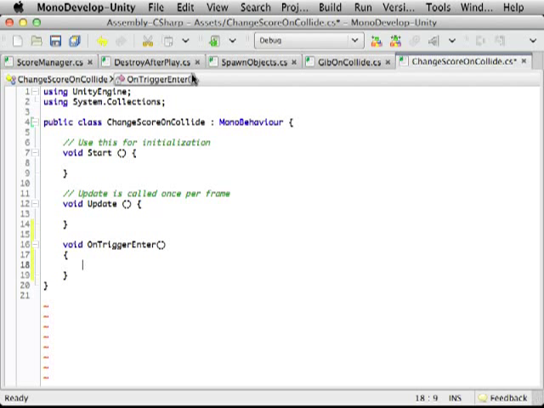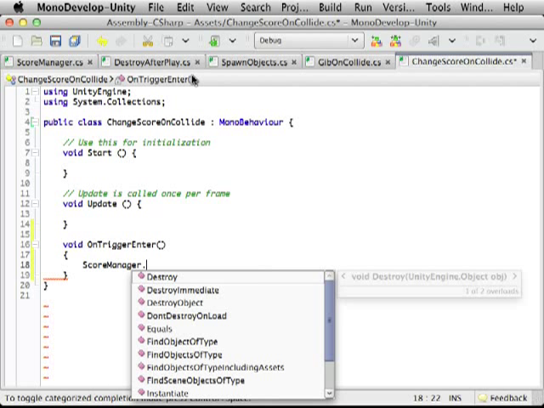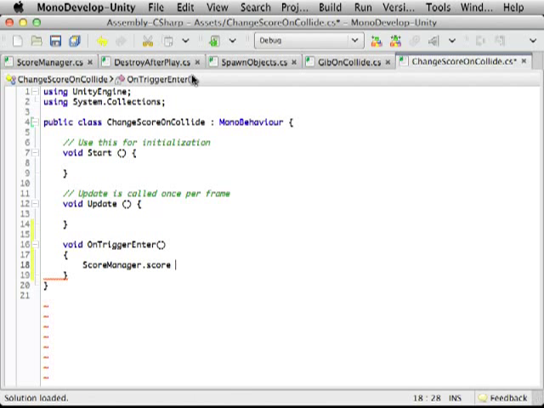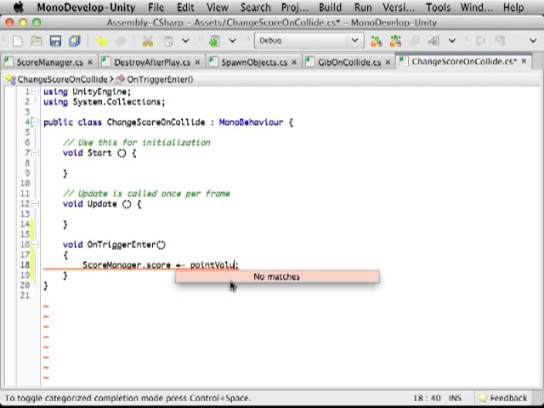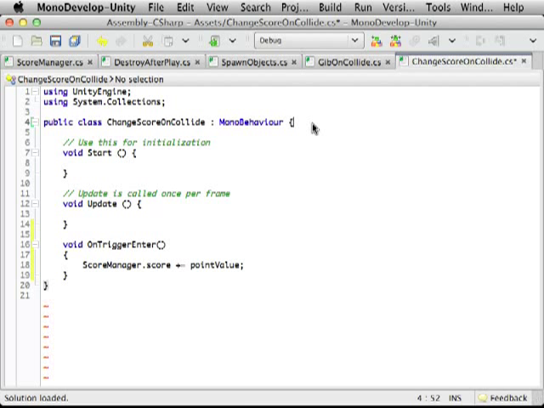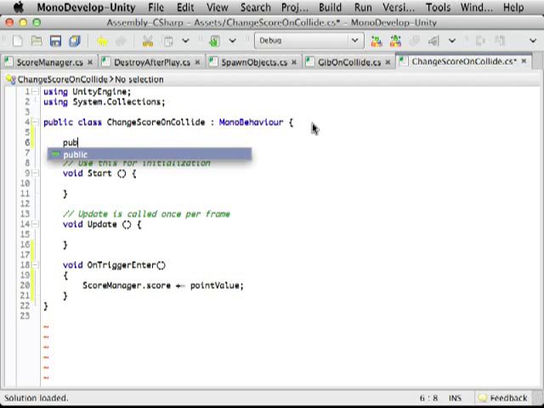And all this is going to do is change our score manager score. So score manager dot score plus equals value. No, value is a keyword, so we can't use that. So point value. That's going to be a variable. We're going to declare up here public int point value.